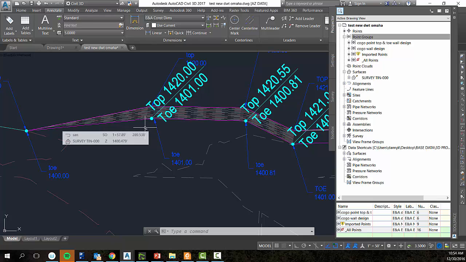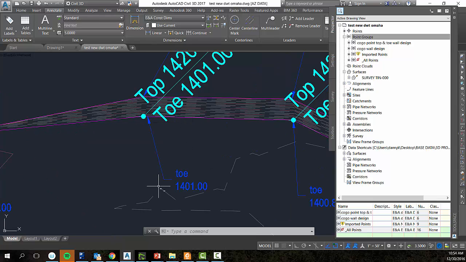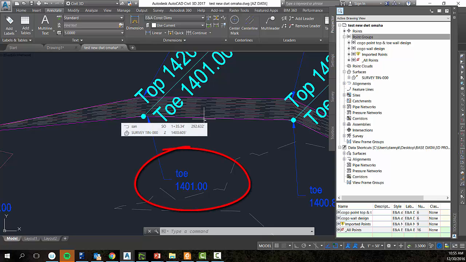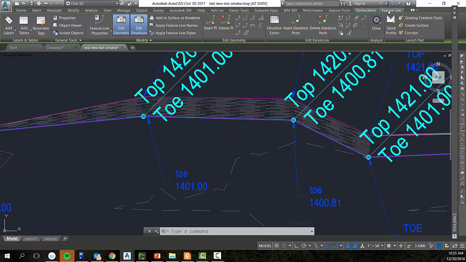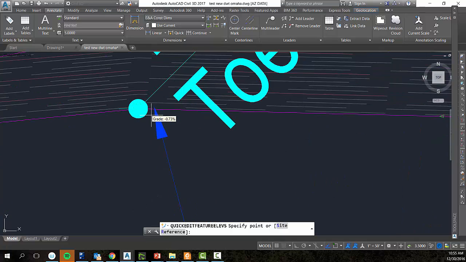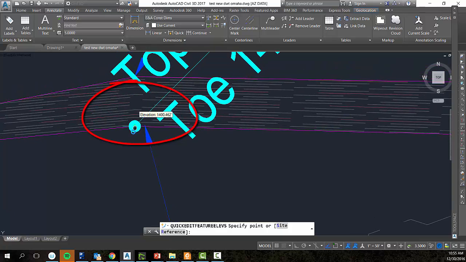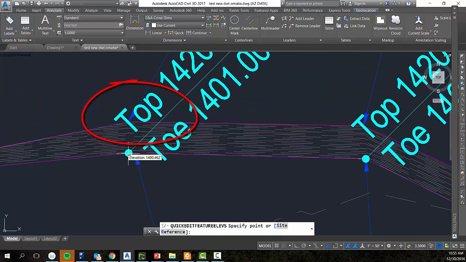Nonetheless, let's say we're going to change this toe elevation, right? What's driving that surface first and foremost in this particular example is the feature line. So I'm going to grab that feature line, and from the contextual tab here I'm going to use edit elevations, a quick edit to the elevation. So if I pick on that, I hover over my mark here. It's hard to see, but it should match that toe elevation of whatever we got there.